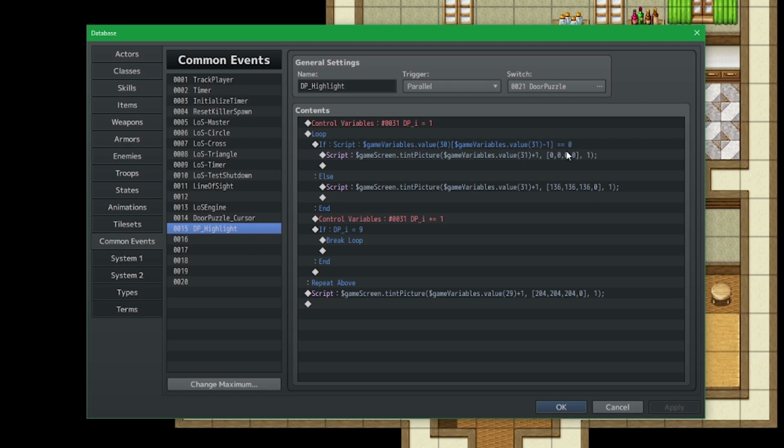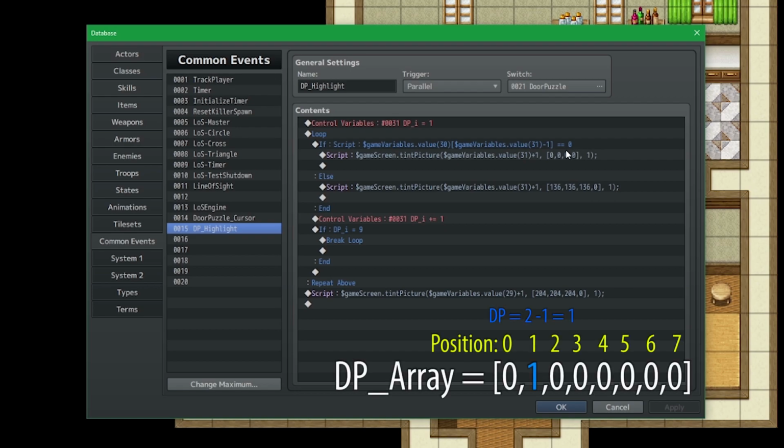This time, let's pretend that this one is active and true. So we go through here. This is looking for a position. So currently dp_i equals 2. So 2 minus 1 is 1. We're pretending that it's true. So we're going to go to here. So game variable value 31. 31 is dp_i. So that value is currently 2. 2 plus 1 is 3. So picture ID 3 is going to be set this color. Alright. Hopefully that all makes sense to you.